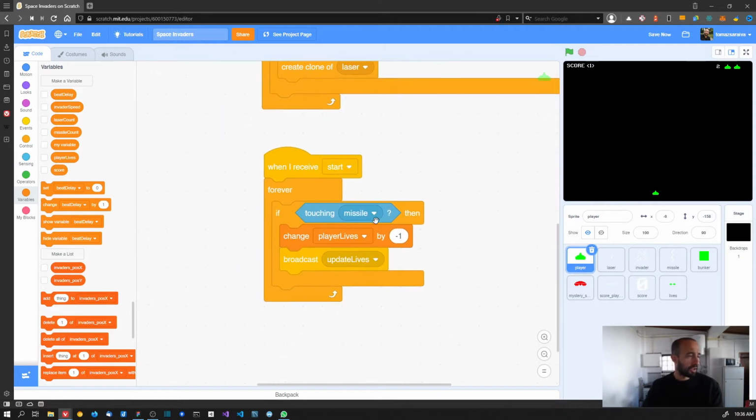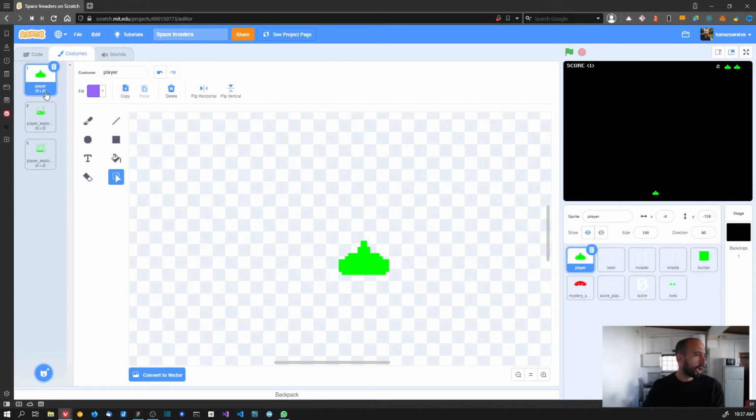So the player is touching the missile, we are changing the wives and broadcasting the update wives message. And now we need to create an animation to explode the player. We already have the sprites here. We have the default one, which is the one we've been using so far, and now we have these two.